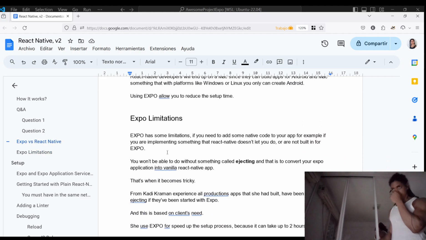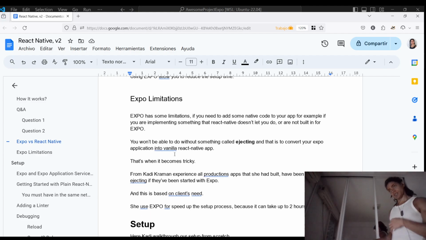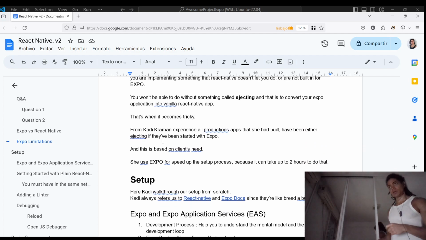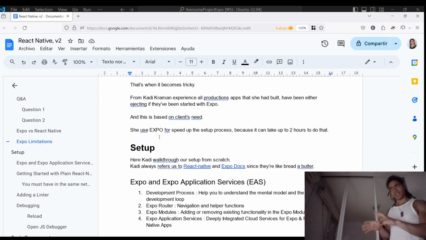So yeah, based on Kadi's experience, she mentioned that any time she started to build a production-grade application in React Native, she started with Expo, and then ended up ejecting that application. Which means converting your Expo app into a vanilla React Native app, and that's not that hard, by the way. It can only be a little bit more time-consuming in setup things, that kind of thing.